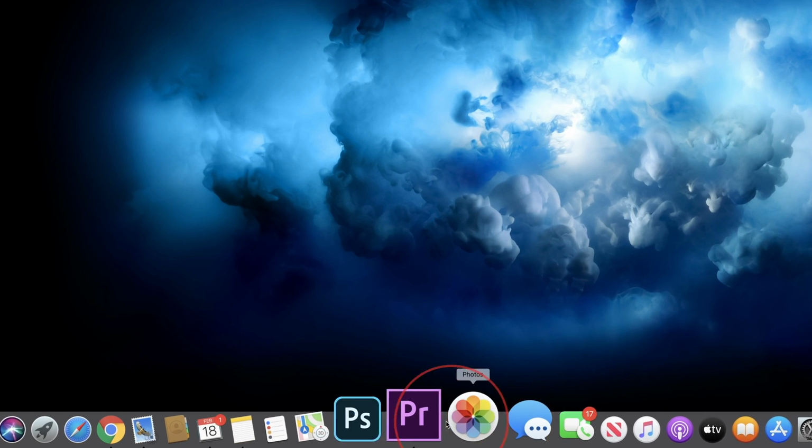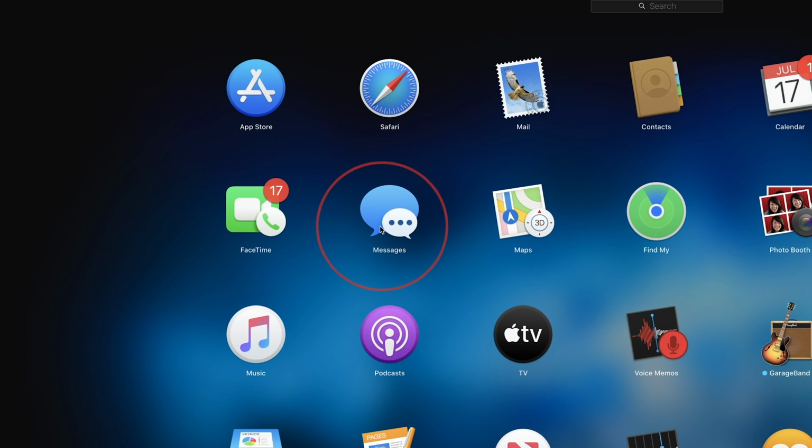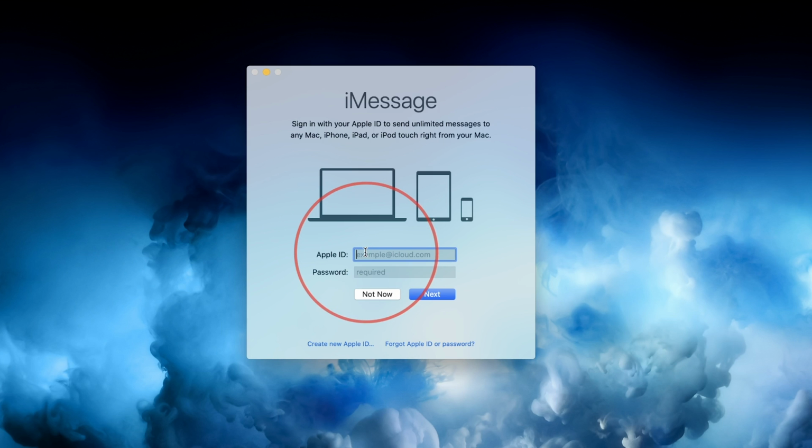Now, if you don't see it right here on the dock, you could go to the Launchpad here and then select the Messages app here. And on this page, you do have to log into your Apple ID if you want iMessages to come across. I'll show you text message forwarding next. But right here, type in your Apple ID and your password and press next.